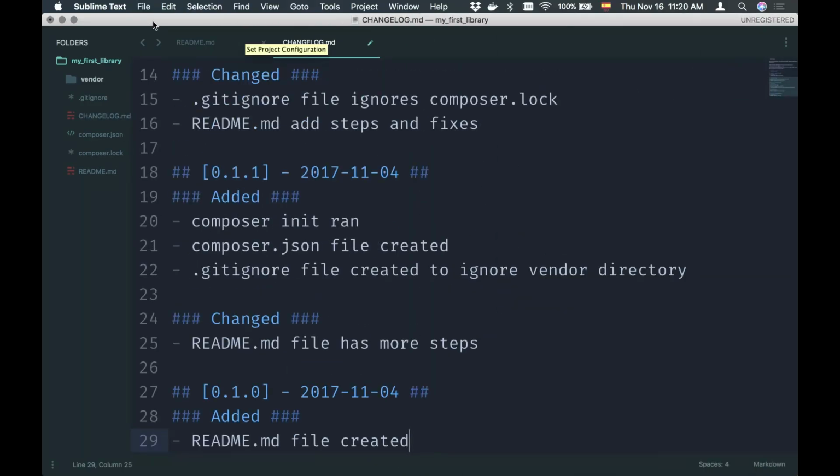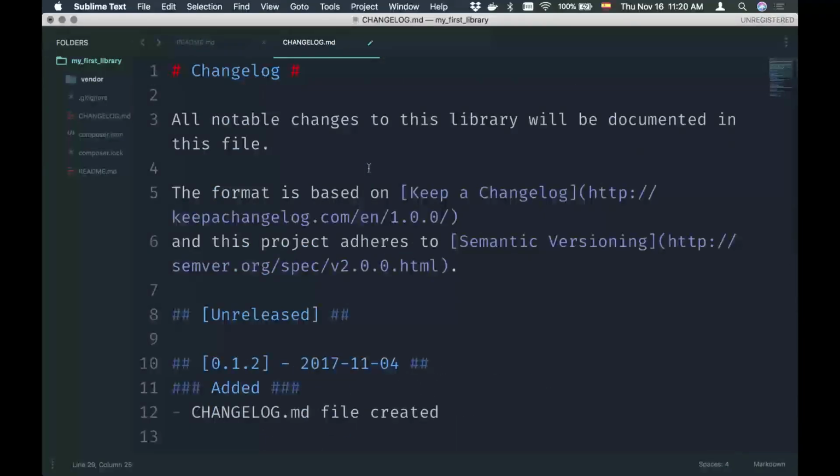So this is what we can see. We have the title of the changelog file. Then we are following a convention here for this changelog file. So we are putting all notable changes to this library will be documented in this file. The format is based on this resource, keepachangelog.com. Right now they are on version 1.0.0. So this is a changelog based on the convention of this site.